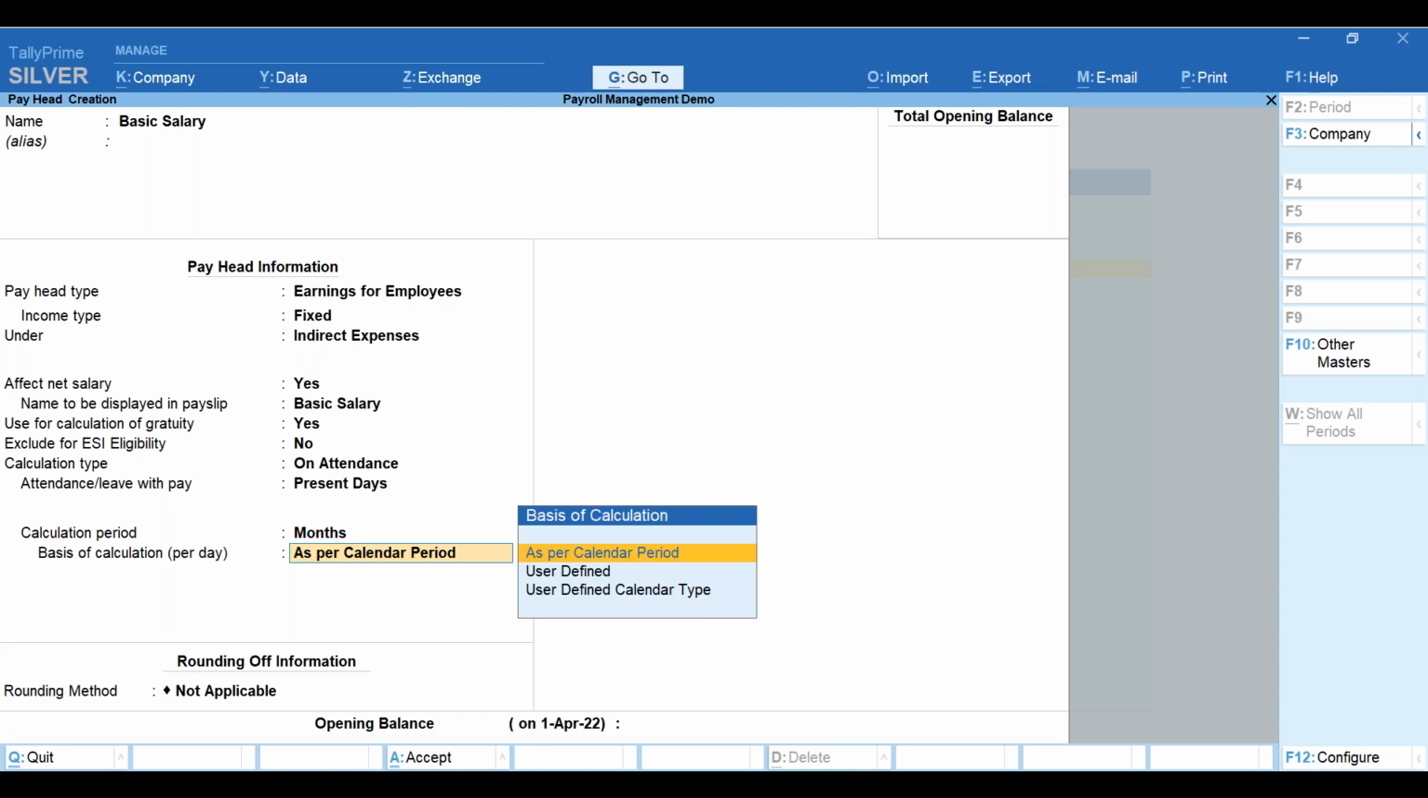So for a particular month, based on the number of days present by this employee, basic salary will be calculated. So when I say that the calculation period is month, how many days in a month the system has to consider? That is what you will be configuring under basis of calculation.